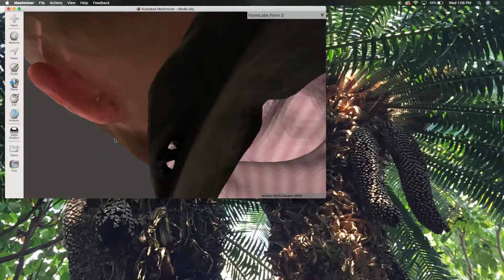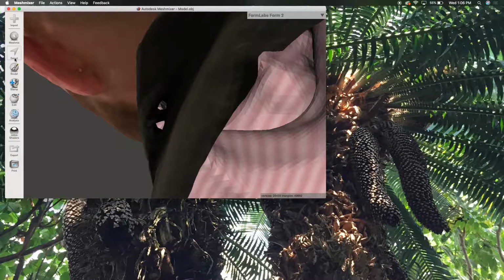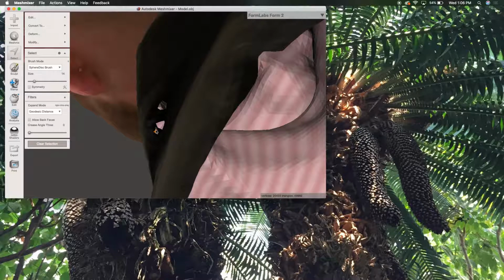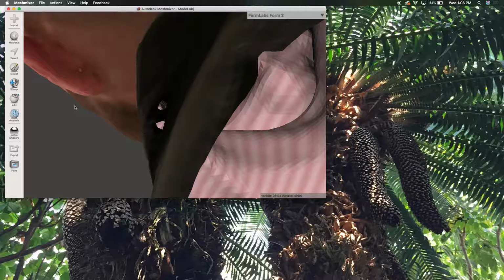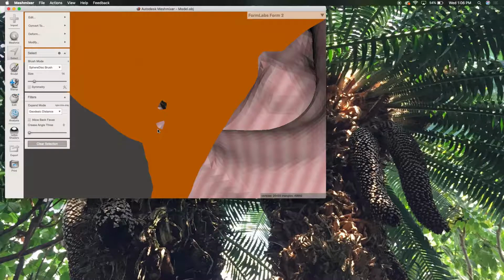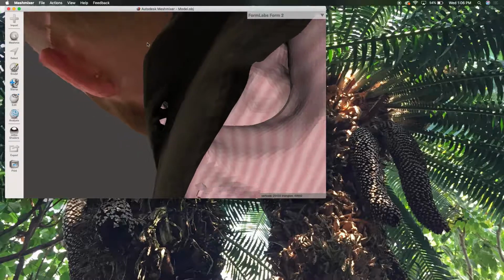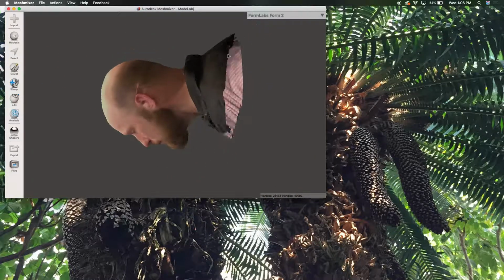So you can go around your model and do this. I'm trying to find, whoops, too far. I'm trying to find a hole that doesn't fill easily. I'm going to see if I can find one that's going to give us trouble.